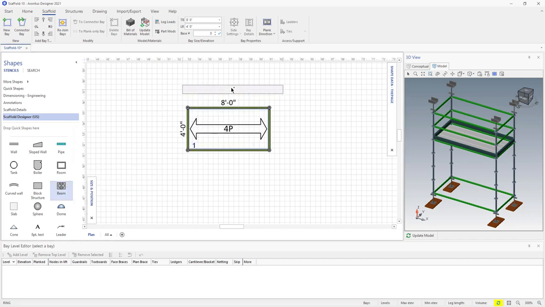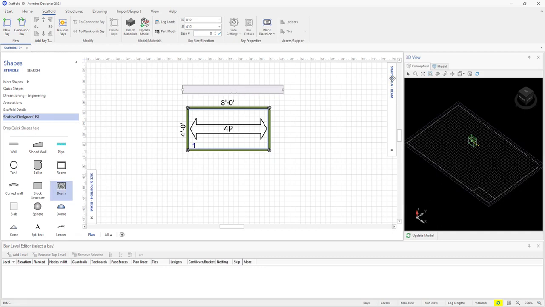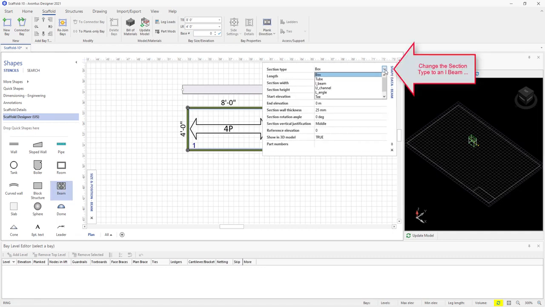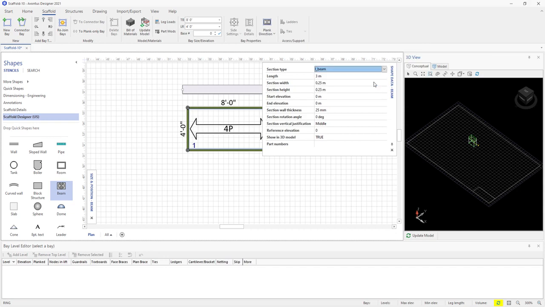To create the beam, go into our stencil and drag a beam onto the drawing. Change the section type to an I-beam. Type in the relevant length. In this case, we're going to use 8 foot. Add the section width and also the section height.